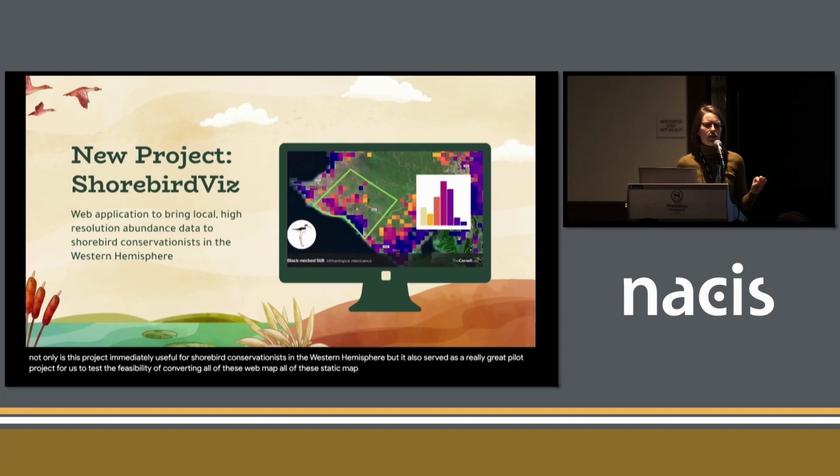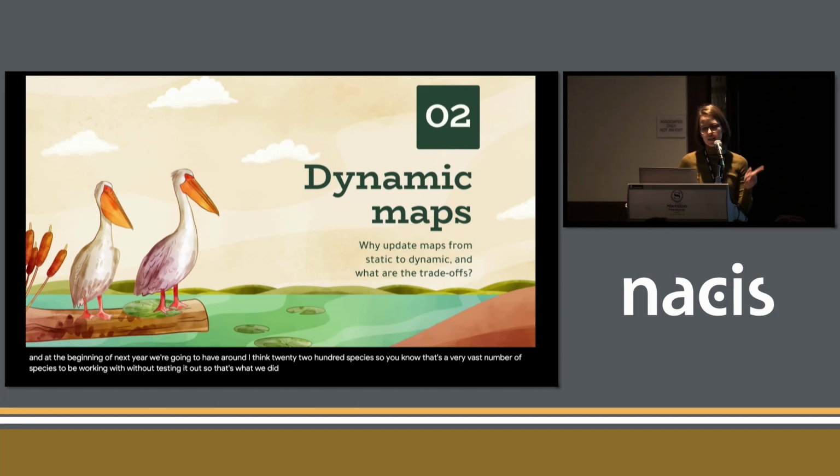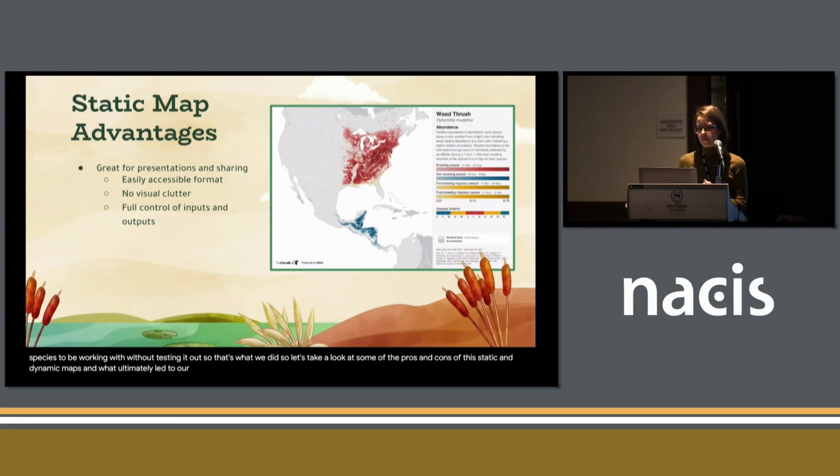For Shorebird Viz, we're looking at about 50-something shorebird species only in the Western Hemisphere, whereas for all of our eBird Status and Trends abundance maps, we're north of 1,000 this year, and at the beginning of next year, we're going to have around, I think, 2,200 species. That's a very vast number of species to be working with without testing it out. So that's what we did. Let's take a look at some of the pros and cons of the static and dynamic maps and what ultimately led to our decision to go down this path.